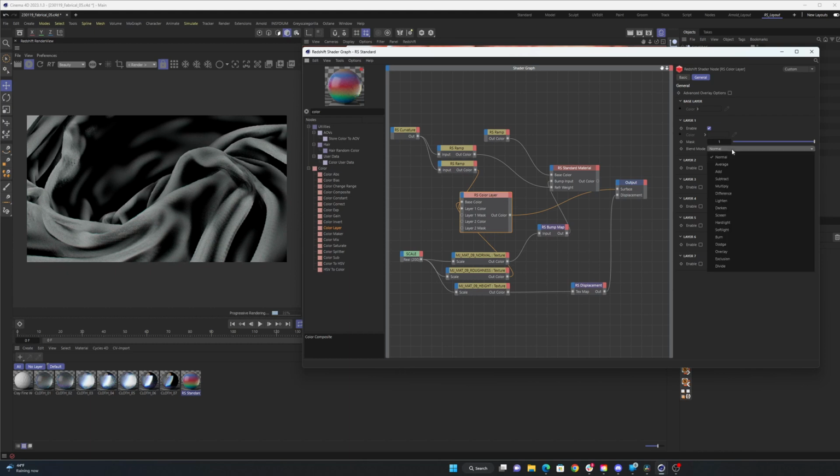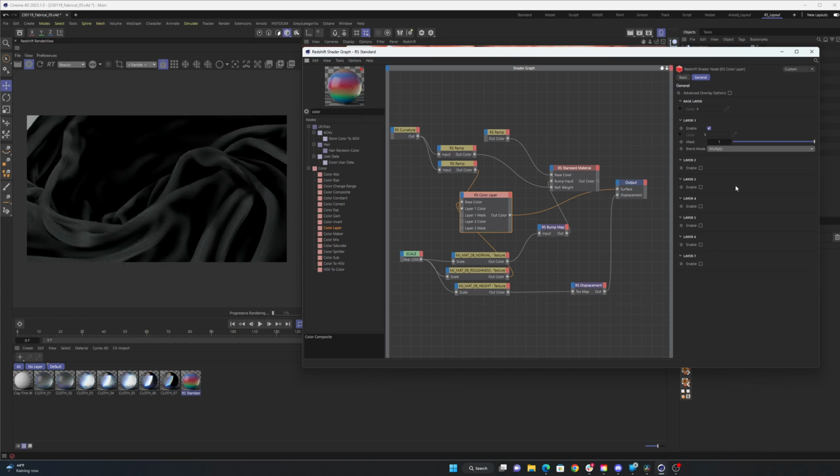Select the color layer and under the layer 1 options, turn the blend mode to multiply. You'll see that the curves of our cloth are whiter than the flat areas. This means the reflection will be rougher on the curved sections of the geometry. We want the opposite of that.